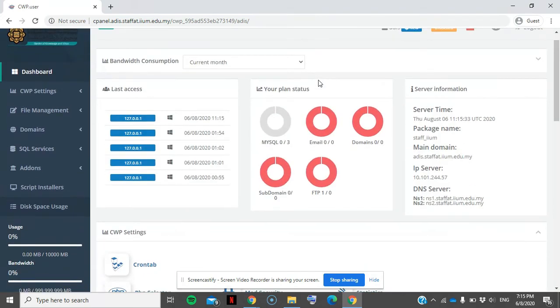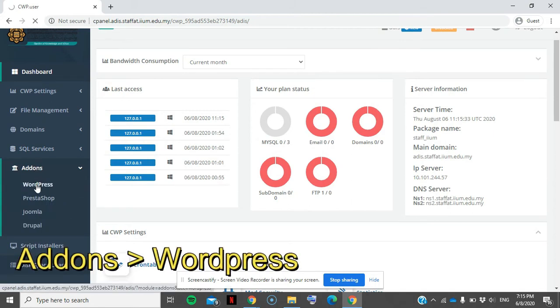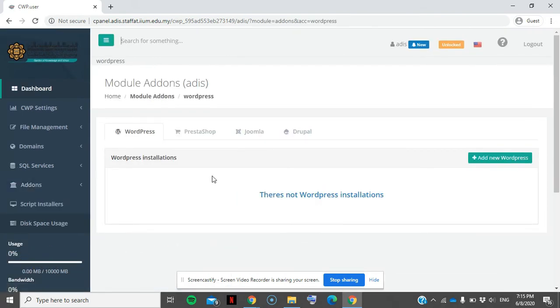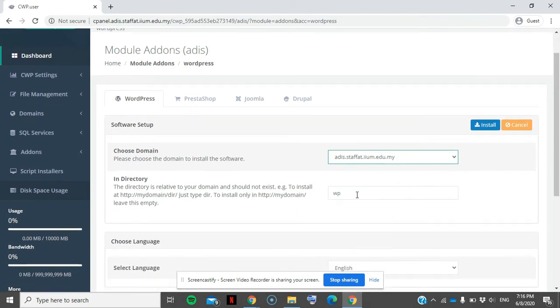Okay, now you can just go to this menu, click here, Add-ons, and click the WordPress. So it will show there's no WordPress installations. So just click the Add New WordPress. Inside here, you just choose your domain which you want to install. This adis.staff. Yeah, this is the directory.